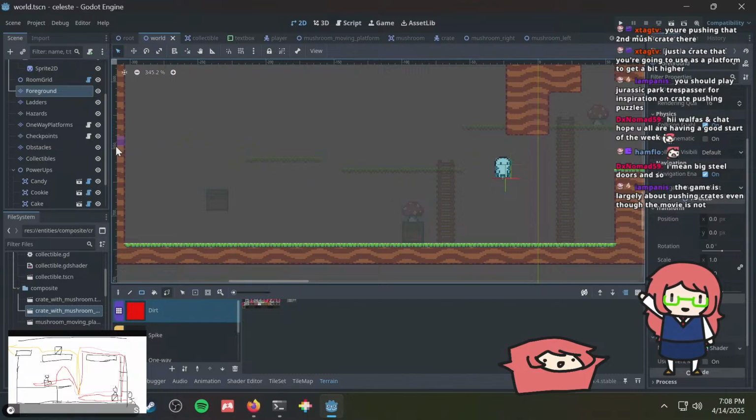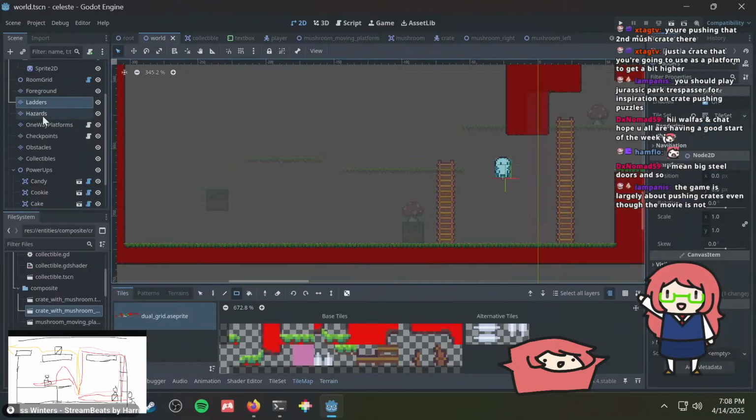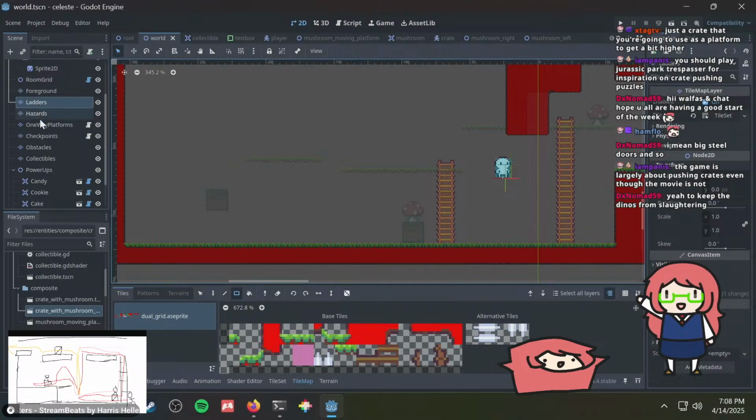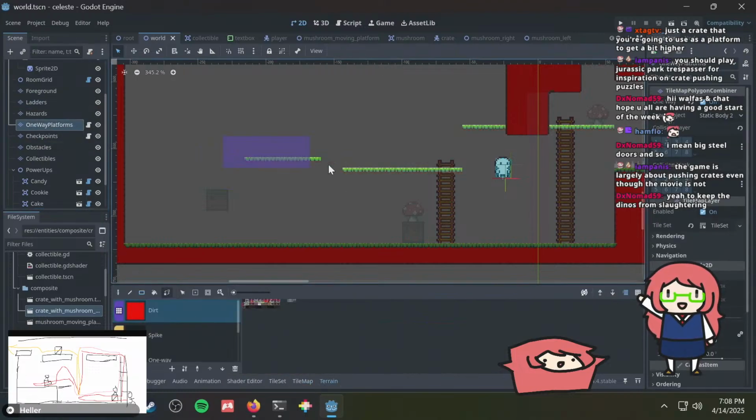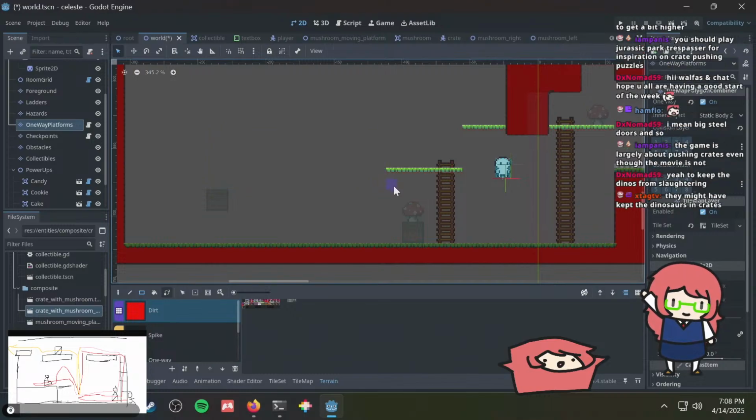And the game is about pushing crates. Oh, the Jurassic Park game? I didn't even know. I guess it would make sense. They do have games for pretty much most movies. Maybe not most movies. Many movies. To keep the dinos from slaughtering? No. They would never do that. Why would dinosaurs be slaughtering? That's absurd. Kept the dinosaurs in the crates. Didn't they keep them in the labs though?